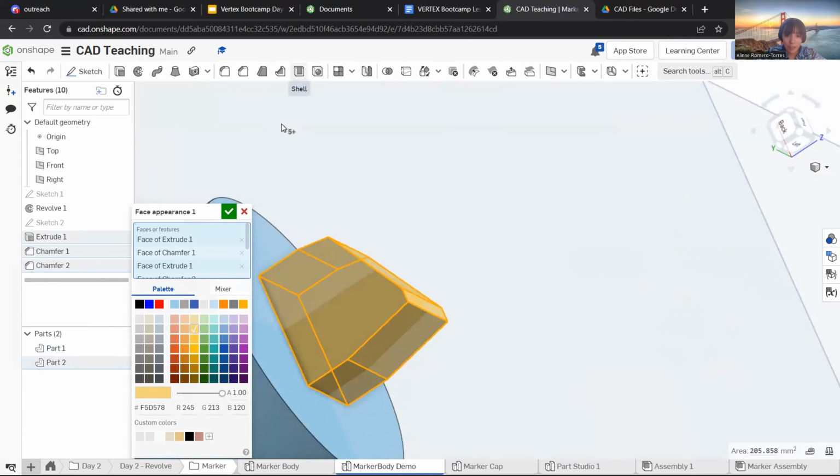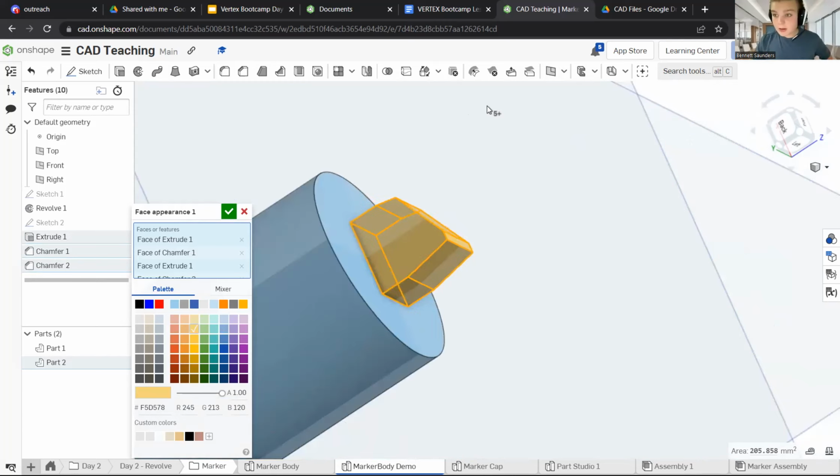Oh, Bennett, do you have a question? How do I rotate things again? Like rotate or revolve? Revolve. Wait, no, rotate. Do you want to share your screen? Or you could just do a transform. I can show you that quickly.